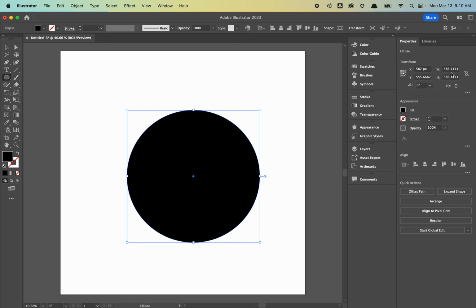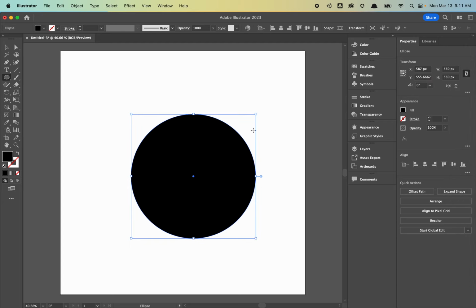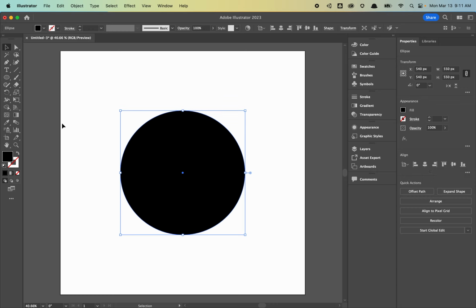So notice right here in my properties panel, I can look at the transform group right here. And I'm going to set the width of this to 550. Now I'm going to click this chain link right here. So if I adjust the width, the height will proportionally adjust as well. All right, now what I'm going to do is use my alignment option in order to center this in the artboard. And for now, I'll center it vertically as well.